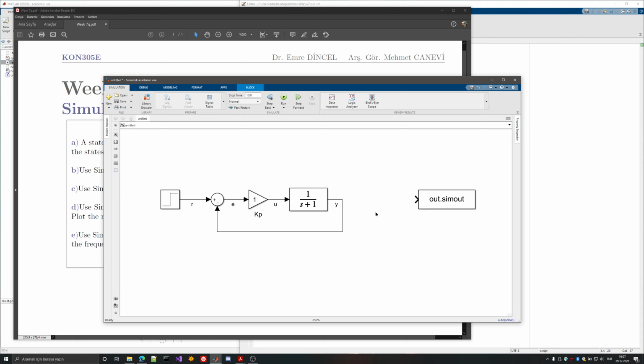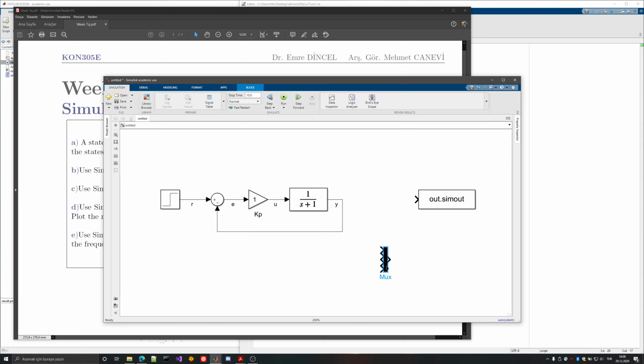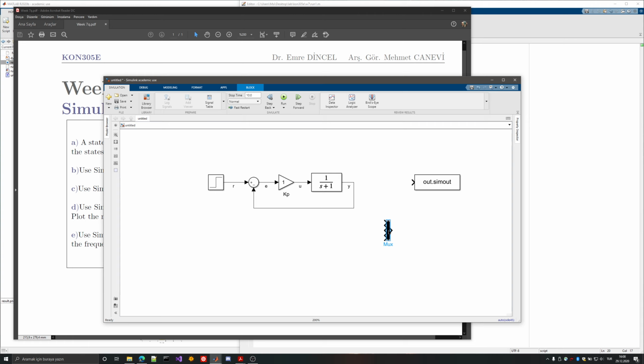the output. So, let's use a Mux element here. And let's count our variables: R, E, U, and Y, which makes 4. So basically, you double click this and hit 4 and enter. Now you have 4 possible inputs. Now I want to rotate this so that I have a better routing. I've connected this to the reference, and then the error, and then maybe the control input, and then my output.